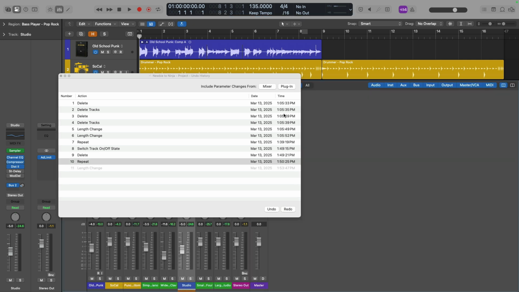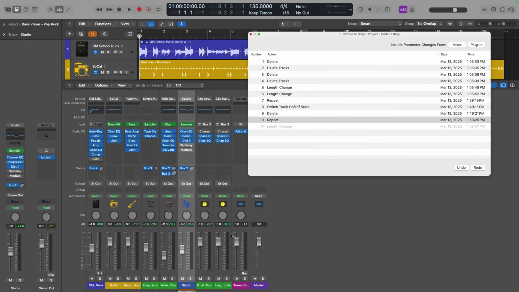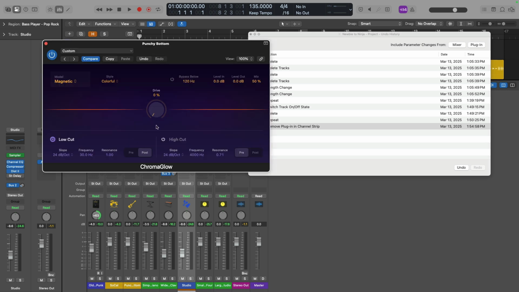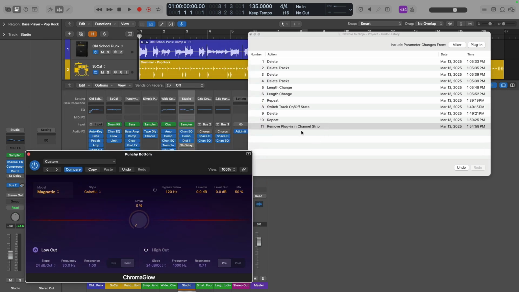Now, if we go to the mixer, and if I make any sort of change, let's say I adjust the volume for this bass track, nothing seems to occur in the undo history here. The wide clav, nothing. Panning, nothing. Removing a plugin, all right, we have something. But these changes in terms of muting, soloing, panning adjustments, fader adjustments, they're not available as an undo step. And the same goes for plugins. So I'll adjust the drive in Chroma Glow, and I don't see that step available in the undo history.